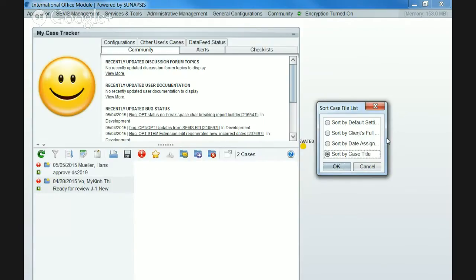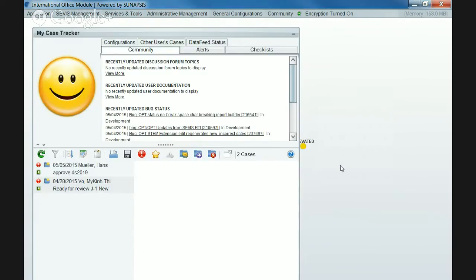You won't really see any sorting because you only have 2 cases and they each have a different case title. But in theory, if you had 5 approved DS2019s, they would then all be at the top there. Also, I could export my case file list to Excel, and then I could sort it out there. Yeah, if you'd like. That's what I would be doing.